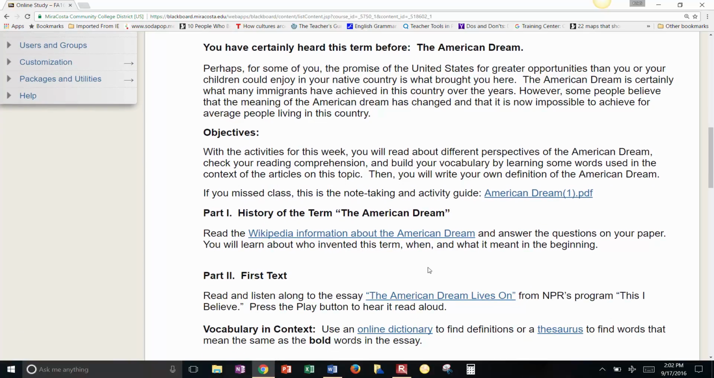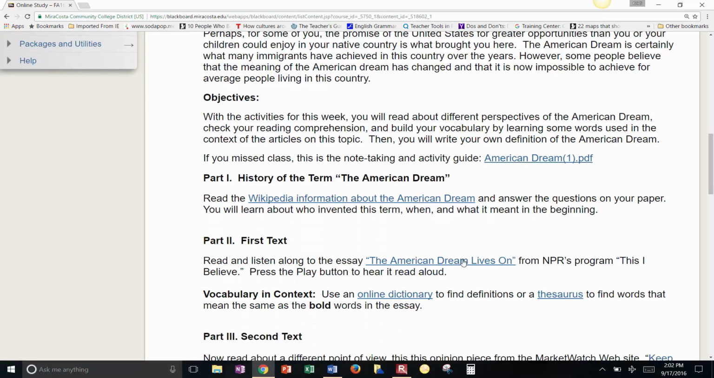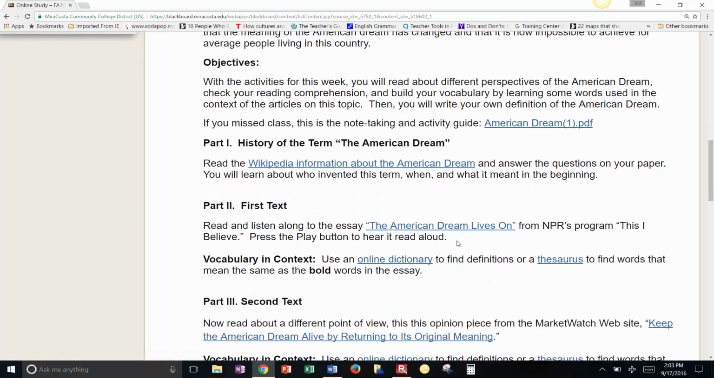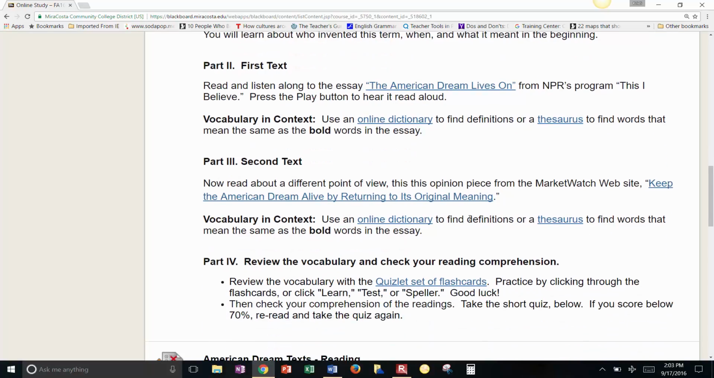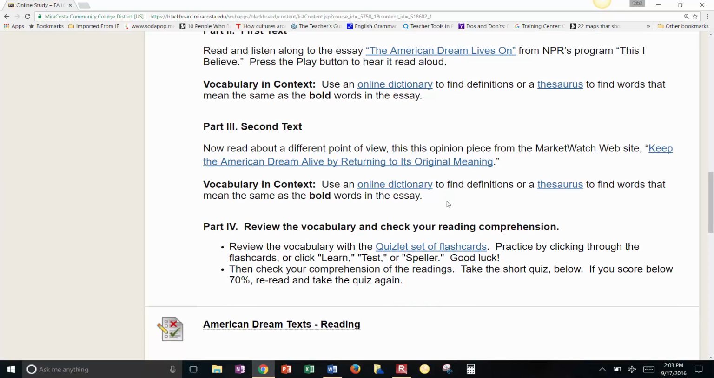So first, students look at a definition of the American dream and learn a little bit more about who invented this term, when, and what it meant in the beginning, and take notes. Then they listen to and read an essay from the National Public Radio's program, This I Believe. They use an online dictionary or thesaurus to look up definitions of words in the essay. Next, they read a second text from the website MarketWatch that has a more pessimistic view of the American dream. Again, they use an online dictionary or thesaurus to look up words from the essay.